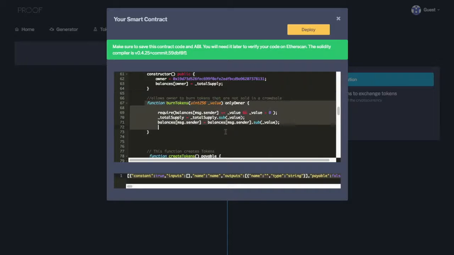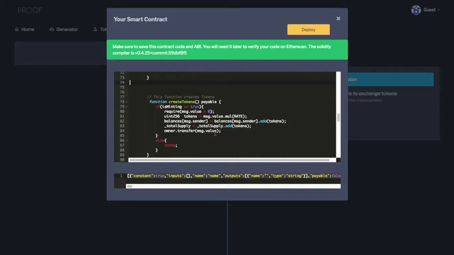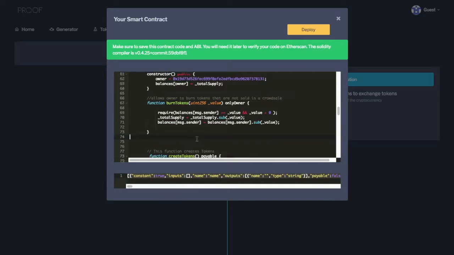So we have a burn token. This basically takes however many tokens that you want and deletes them from the supply, as long as you have those tokens. And only the owner can do this.